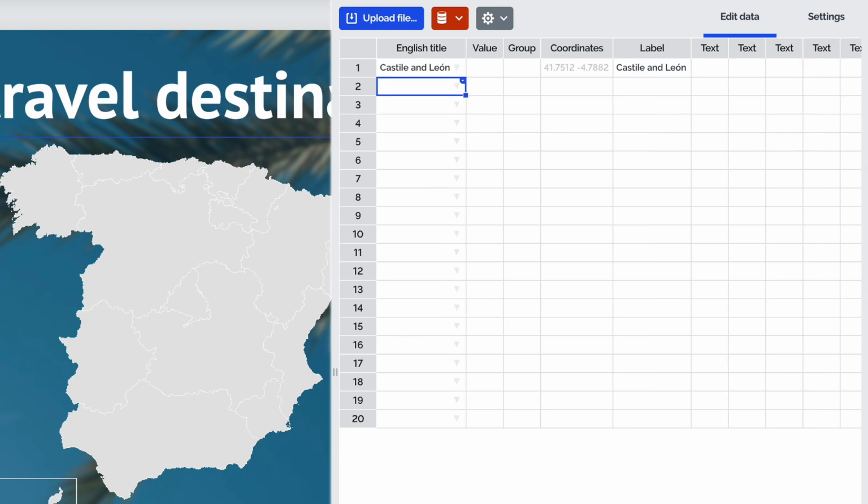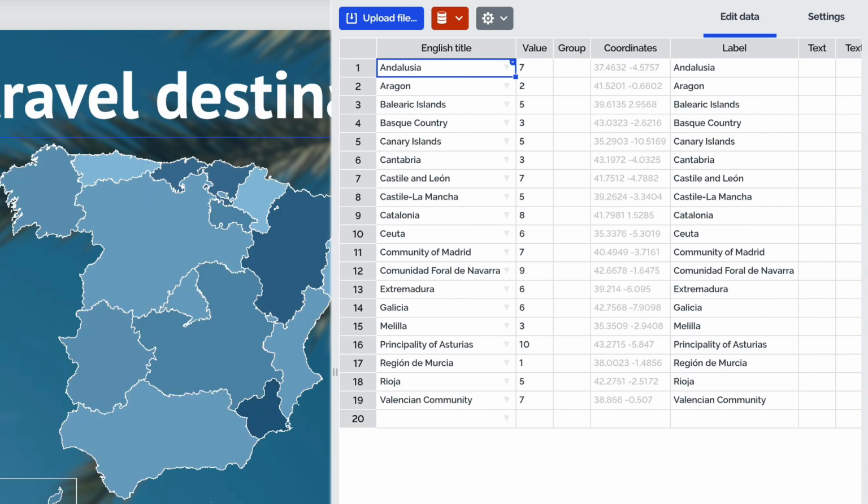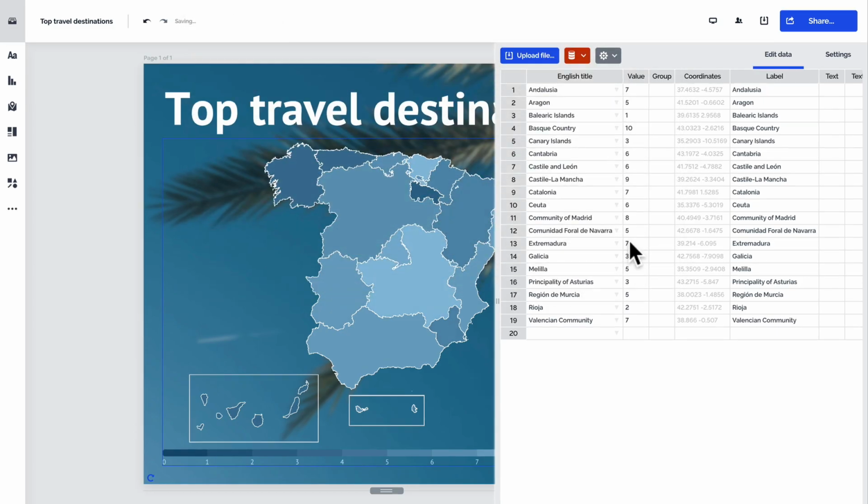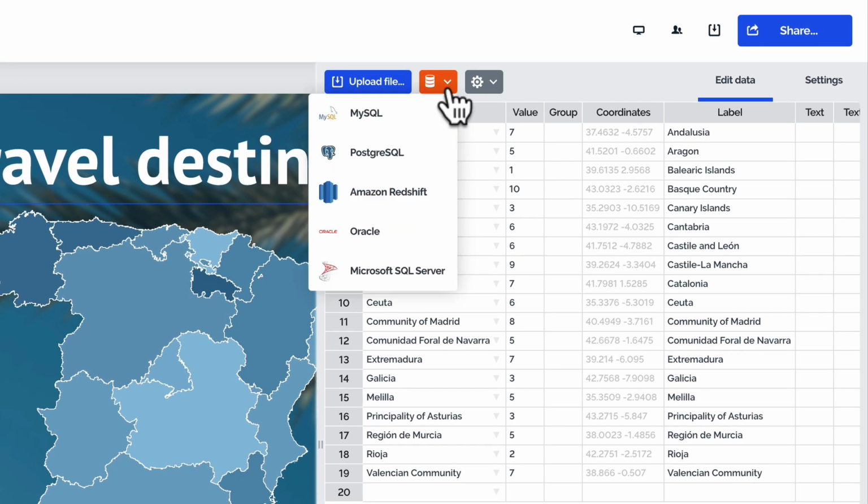To add your data, simply type directly into the cells or copy and paste it from an external datasheet. If you have an Excel or a CSV file, click on Upload File and add it from your computer. Or click here to connect your chart to a database and source your data from there.